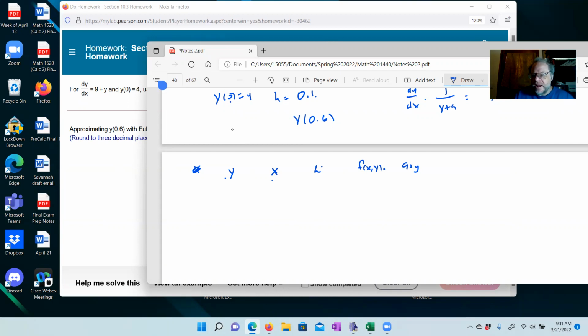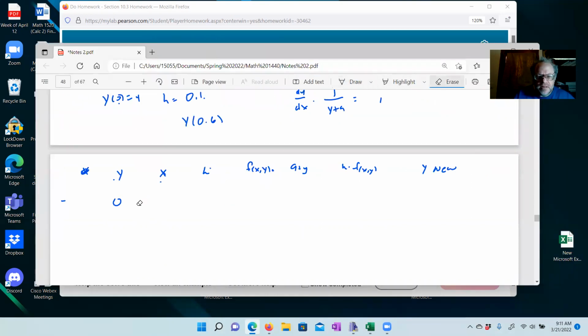Okay, and I always put an h times f of x, y here. Okay, h times whatever this was. And then we have our y new. So what's our start? Our start is 0, and y is, oh no, sorry, when x is 0, y is 4. So we have 4, we have 0. Our h is 0.1. This will be there forever.